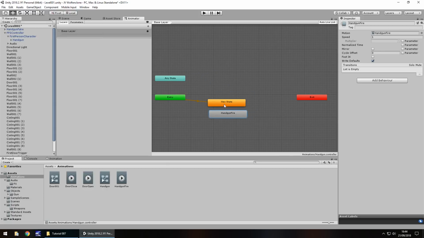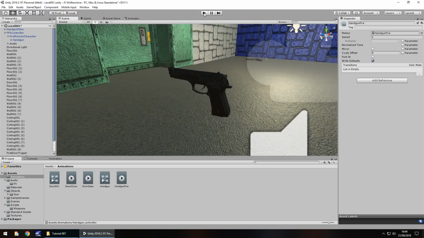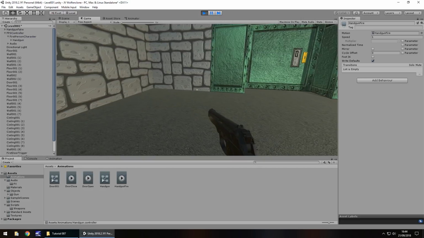However, by default, we're going to have this new state open, which means just like the door, if we press play, no animation will occur.